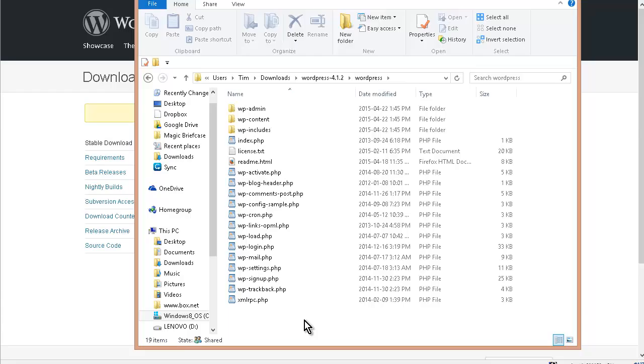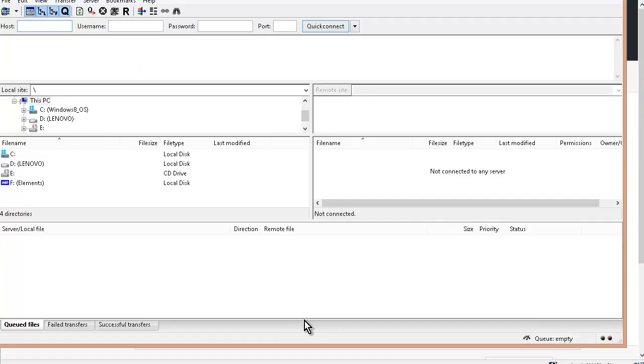Now what we need to do is upload that to our hosting account. To do that, you're going to need an FTP client. And you can get a free FTP client called FileZilla. Just do a search for it and download it and install it on your computer. So here's what FileZilla looks like. On the left-hand side, this will be the files on your computer. On the right-hand side, once you hook up to your server, this is where your files will be uploaded to.